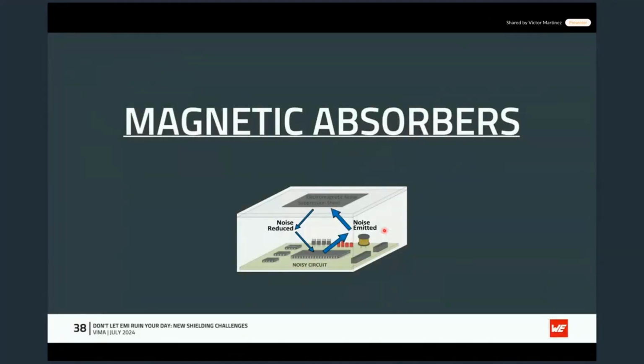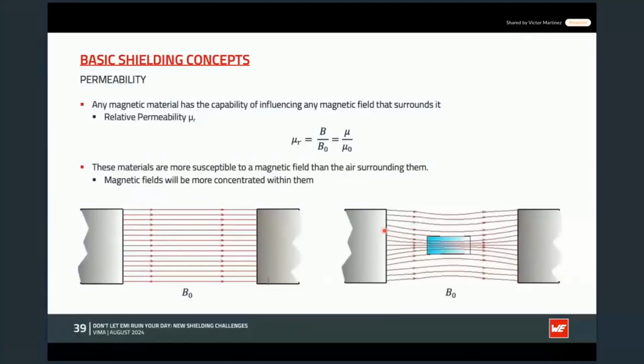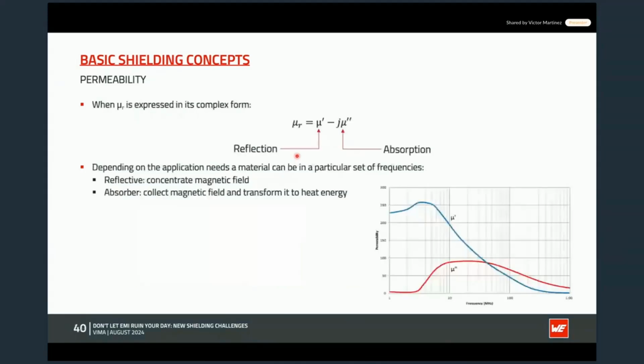And now I'm going to jump to the magnetic absorbers, which are normally the products that are fully related with black magic because they are a bit complicated or, let's say, out of the standard way of thinking. So one of the main things that we need to have clear, as we commented before, is the permeability. The permeability, as I explained, is the capability of the material to play with the magnetic field from the environment. As you can see here, once we have a magnetic field and we add a magnetic material, in this case a ferrite, we can see that the lines of the magnetic field are being affected, mainly because of the permeability of the material.